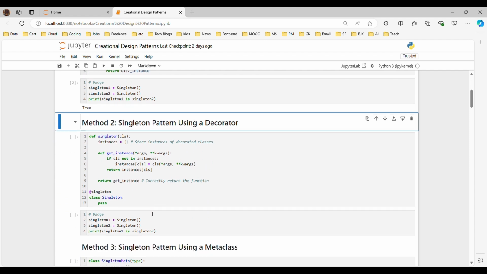Let's now explore how to implement this singleton pattern using a decorator. So you can also use a decorator to turn any class into a singleton. The decorator pattern will be covered in detail as part of the structural pattern in the following video, but we will explore it here, and we will also see how we can build the singleton pattern using the decorator. First, we must understand what a decorator is and how it is used.